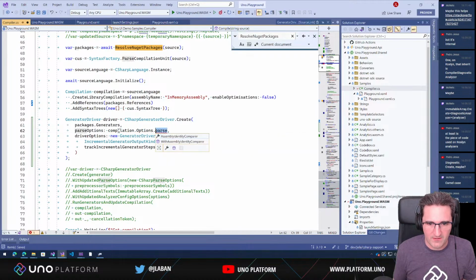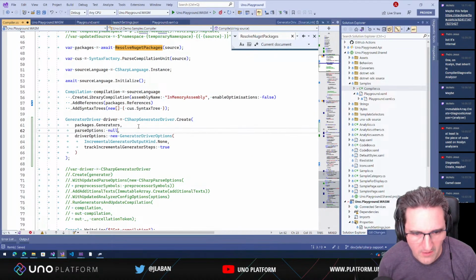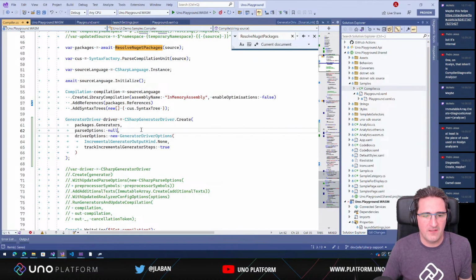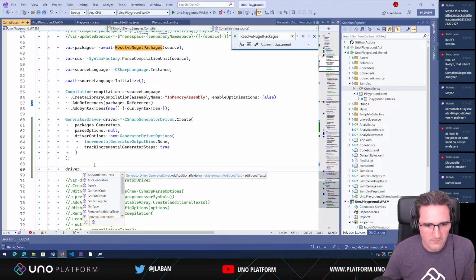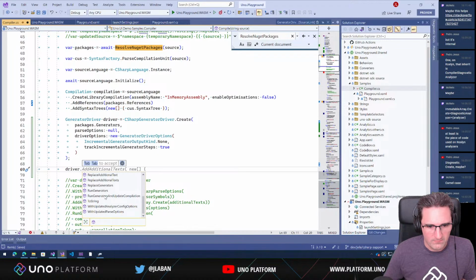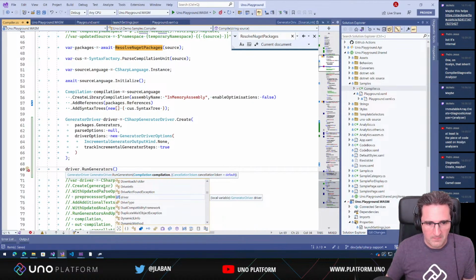No, we don't have that. Okay, so let's set null for now and see how far we get, and if we get to something that is working properly. And for the driver, what does it do? We got run generators on compilation, and I don't know what that will do.